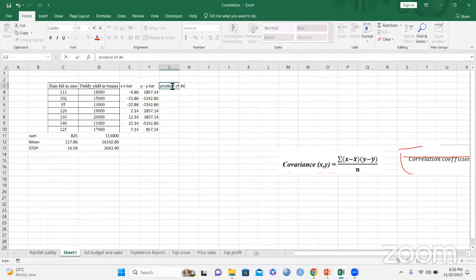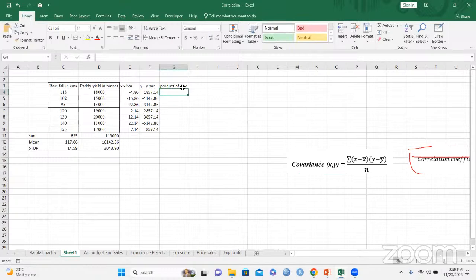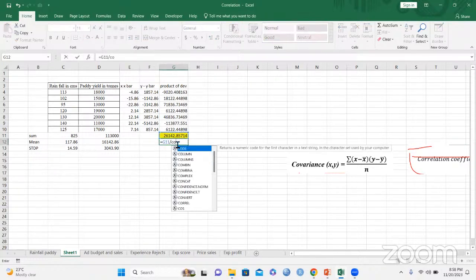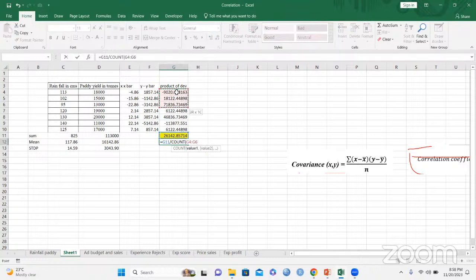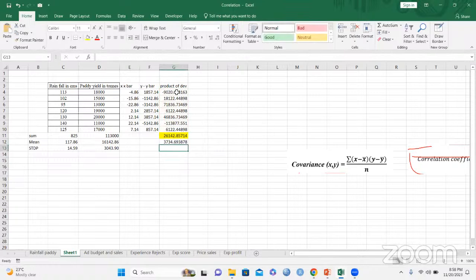Yes, sir. Product of deviations is equal to X minus X bar multiplied by Y minus Y bar. Whatever the values are here, I'll be using them. For finding my covariance, I found X minus X bar into Y minus Y bar, but since there is a sigma here, I have to find the summation of that. If I use that summation, 50% of my covariance is done. Now if I want to find the average, I divide by the count of these values, so 1, 2, 3, 4, 5, 6, 7 values.